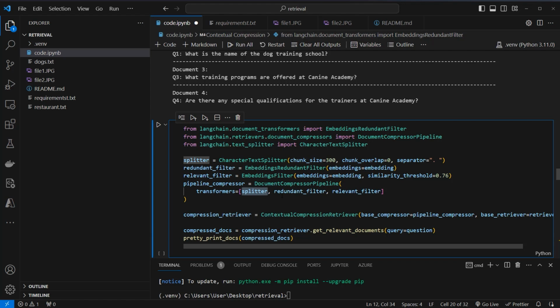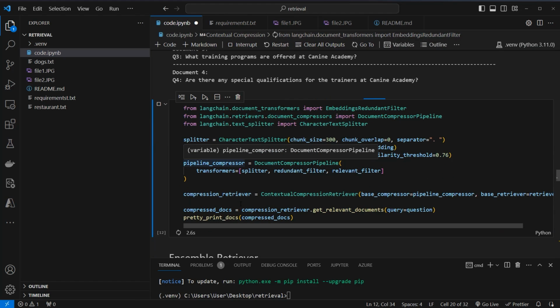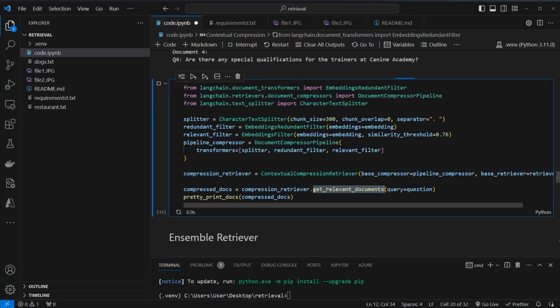First, we're going to use the splitter, then we use the redundant filter, and then we use the relevant documents filter, which filters by a similarity threshold. And we can just pass it here as base compressor, and then we only have to pass the retriever. And this now makes it easy to use multiple compressor steps inside the retrieval step of our vector store.